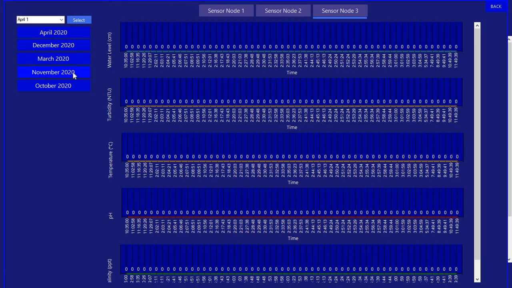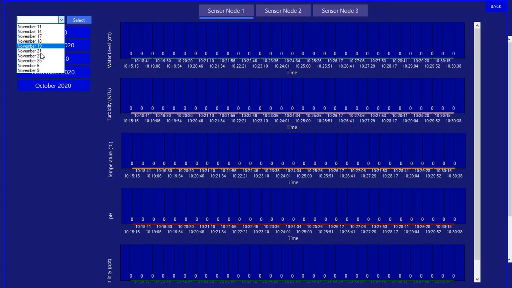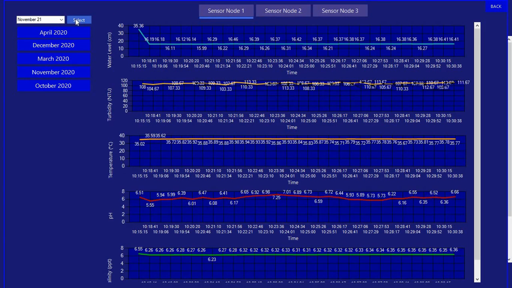And let's try November 2020. Let's select November 21. On sensor node 2, let's select 21. On node 1, let's select 21 again. And that will be the history log.